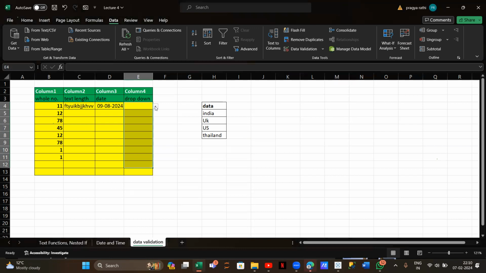So here you can see I got a drop down here. I can select the value among these only. If I go here, you can see that. Is it clear? Is it clear to everyone?